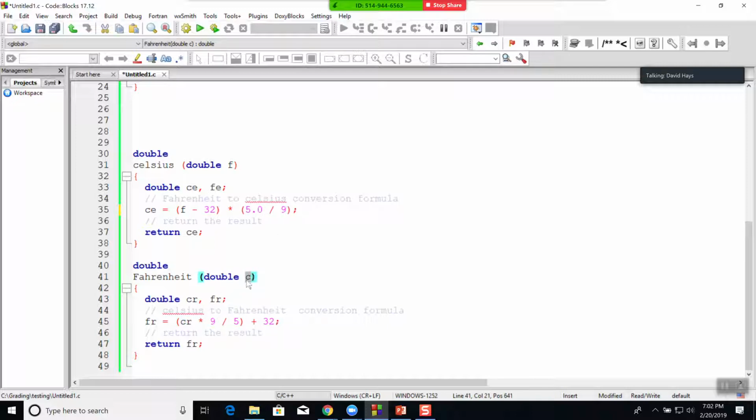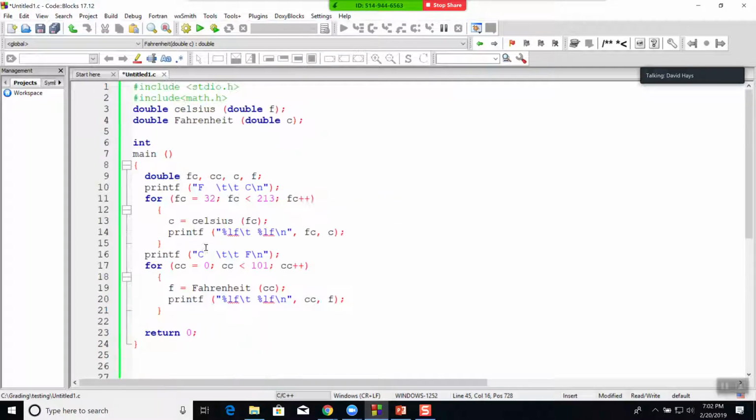Down here, I'm bringing in the parameter C, so I think I want that to be a C. Same issue here. I'm not sure about that, so I'm going to throw a .0 on one of them. Make sure it's right. Return FR, return CE. Okay, calculating C and F. I have no memory, but I think that's the one for double. FC and then C. Okay, let's see what that does.